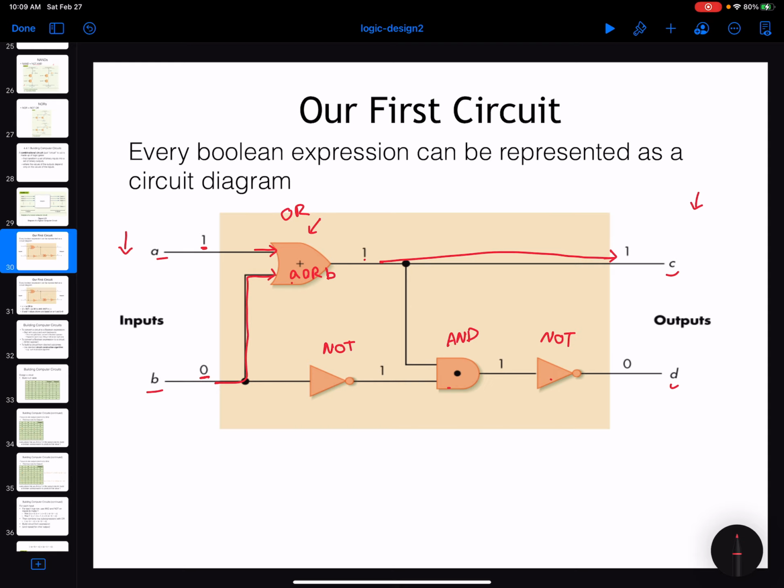On the other hand, for D, you can see that the value of B is passed through a gate here, which is NOT B, right? So it's doing NOT B. Because B is 0, the output of this gate is going to be 1. This wire is fed to another gate, which is AND, right? And the other input to this gate is the wire coming from here. This wire is the output of this gate, and what I'm representing here is A or B.